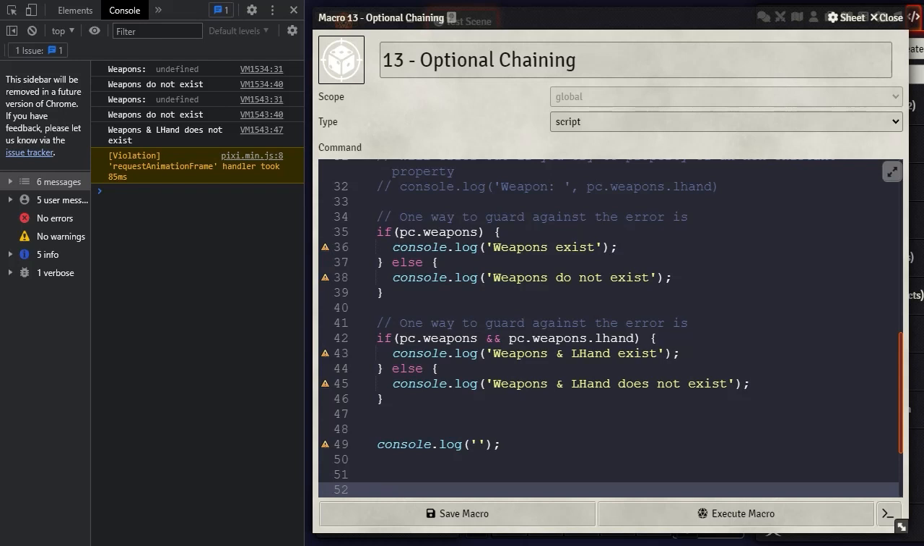So what we can do is use what's called optional chaining. What this will do is go down the chain for each thing, and if it doesn't exist, then it will return that value. If it does exist, then it will check the next part of the chain, and so on and so forth.